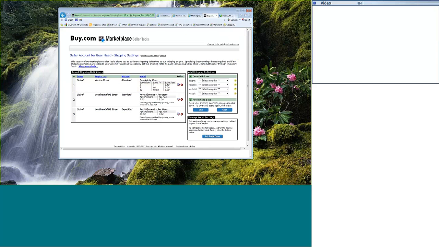Now I have some things already set up here, just as a demonstration of what it looks like after you do have some shipping settings configured within your account. You would see what your current saved shipping definitions are on the left. The control panel is actually on the right, and that's where you would actually set up your definitions. And we're going to go through those one by one.